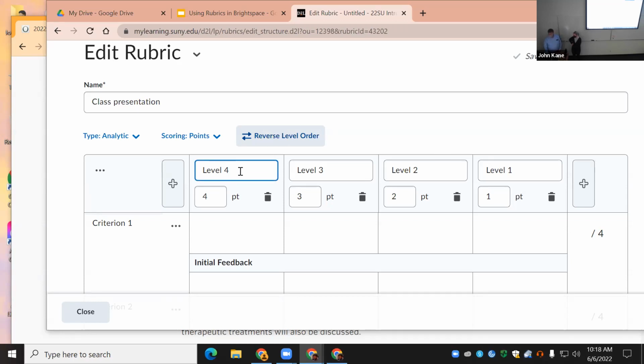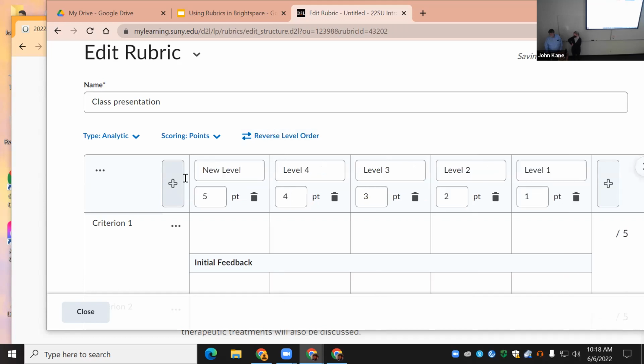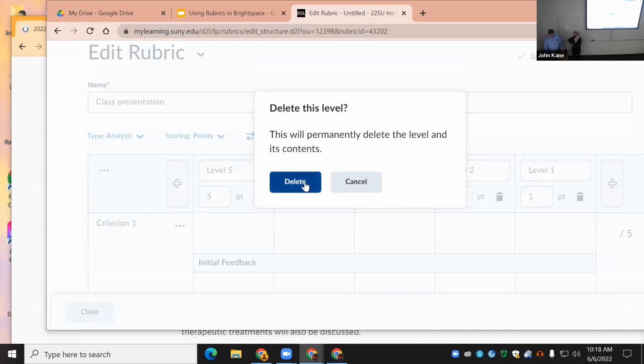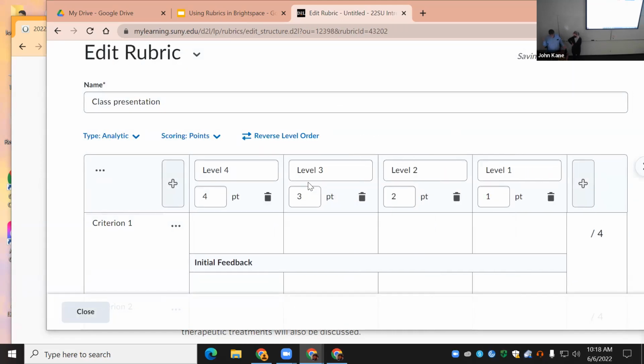You can add additional columns there. So if you use a 5-level rubric, you can add additional columns. Probably don't want 5. And if you want to get rid of them, you can certainly delete them. Yeah, so you can add the titles in place of levels.